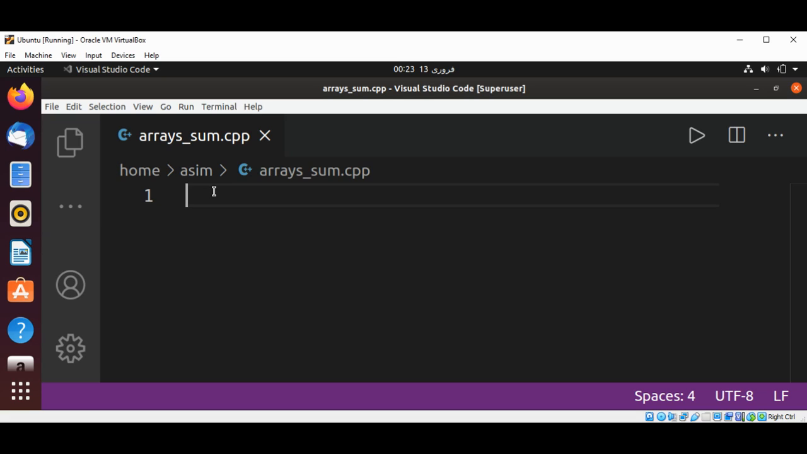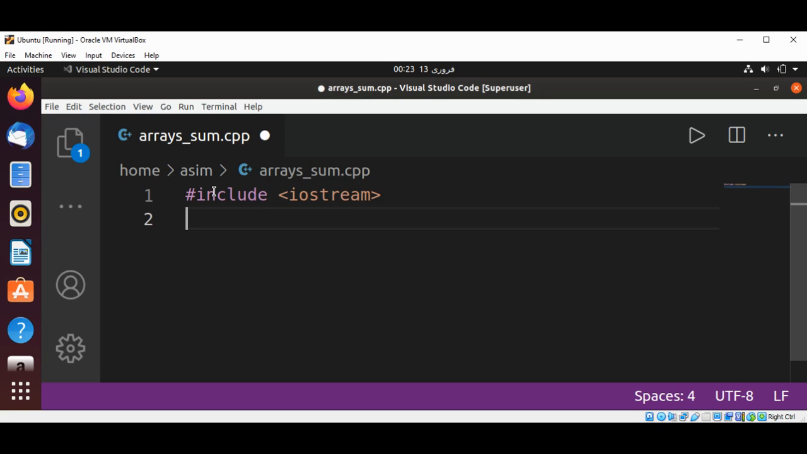First, I will include iostream. Then we are going to use namespace std, and then we will have our function declaration that we are going to use for some of our array.